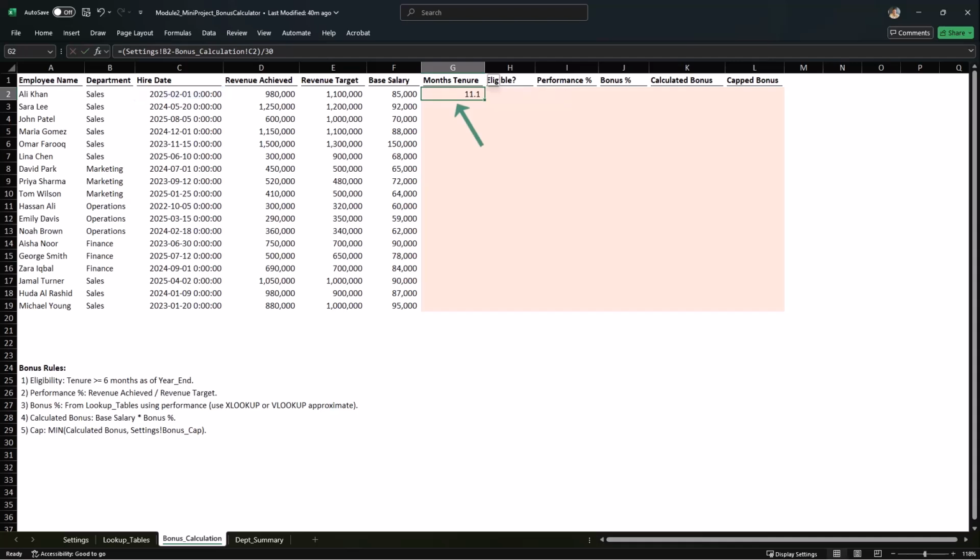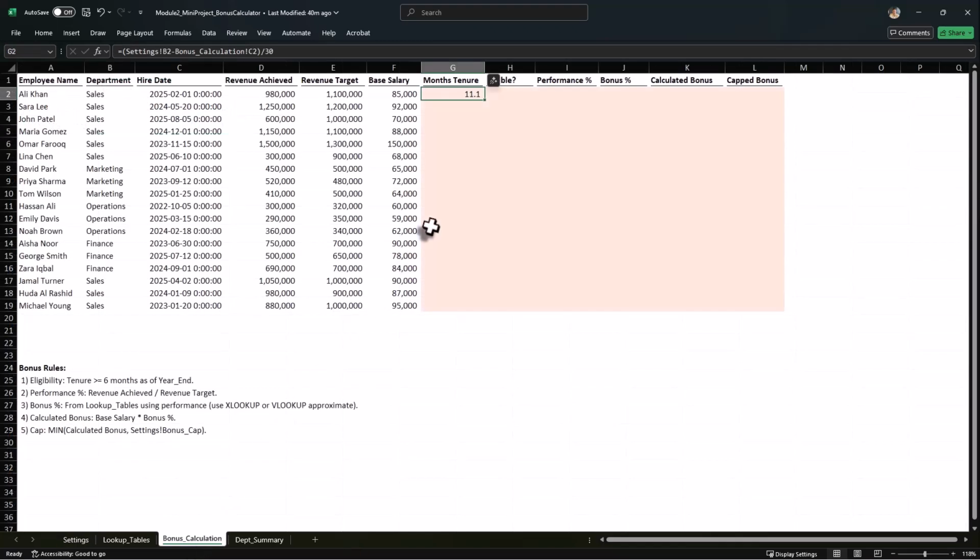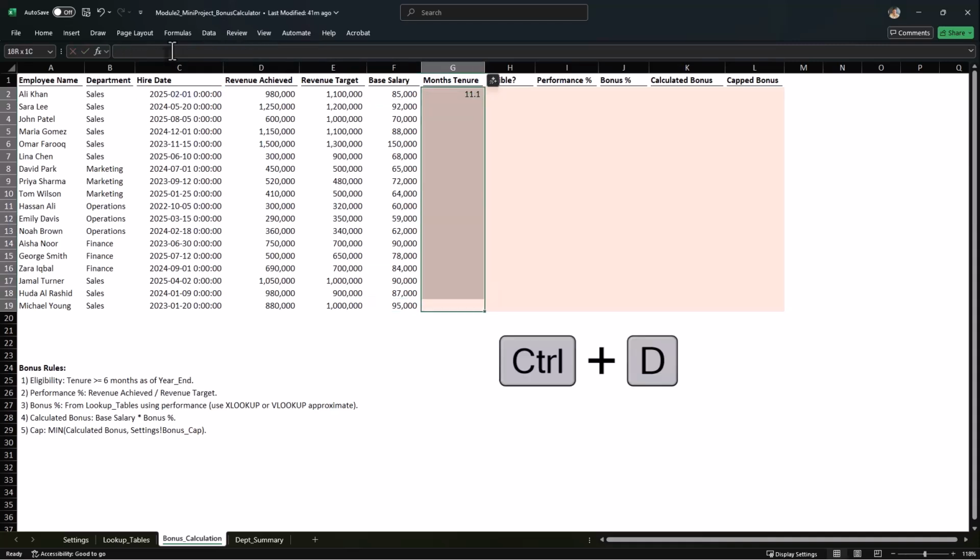To fix this, I'll go to the settings tab, and I'm going to assign a name to both the cells. So for the year-end date, I'm going to assign the name of year-end. And later on, we'll be using this cell as well, so I'm going to assign a name right from now and call it bonus cap. Let's go back to the bonus calculation. And instead of referring to settings B2, now I can refer to year-end. Next, I can drag the formula all the way down.